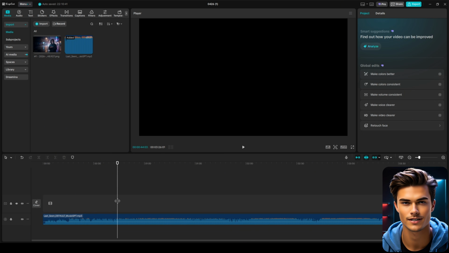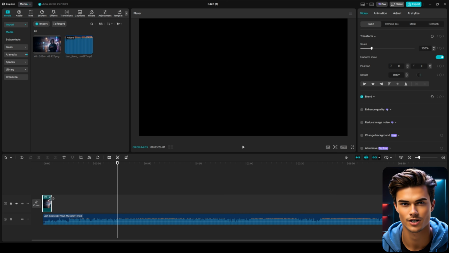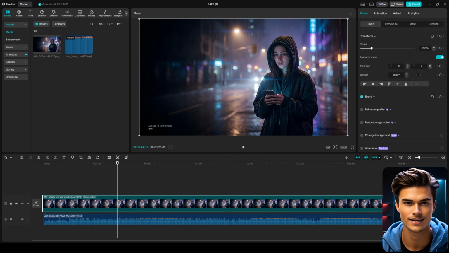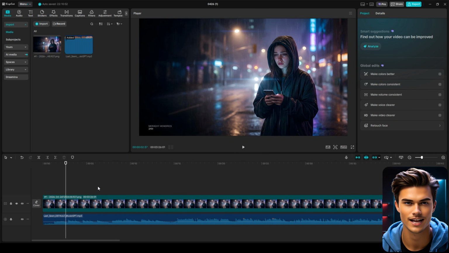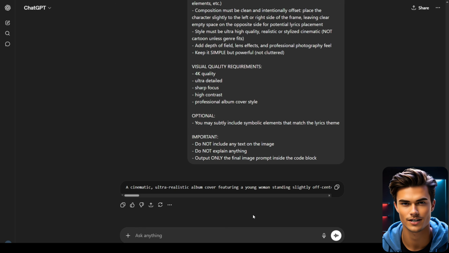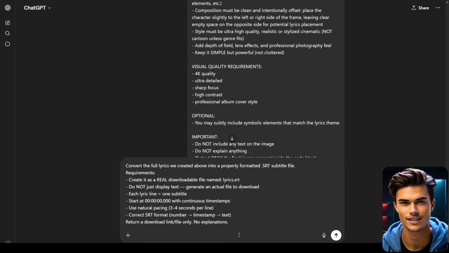So now that the song is in place, the next thing you need to do is drag the music cover right above the song in the editing timeline, and then extend it so that it fully covers the entire song from start to finish. Now with that out of the way, head back into the same ChatGPT session that you used before, and then ask it to convert the full lyrics that you have created into an SRT subtitle file.